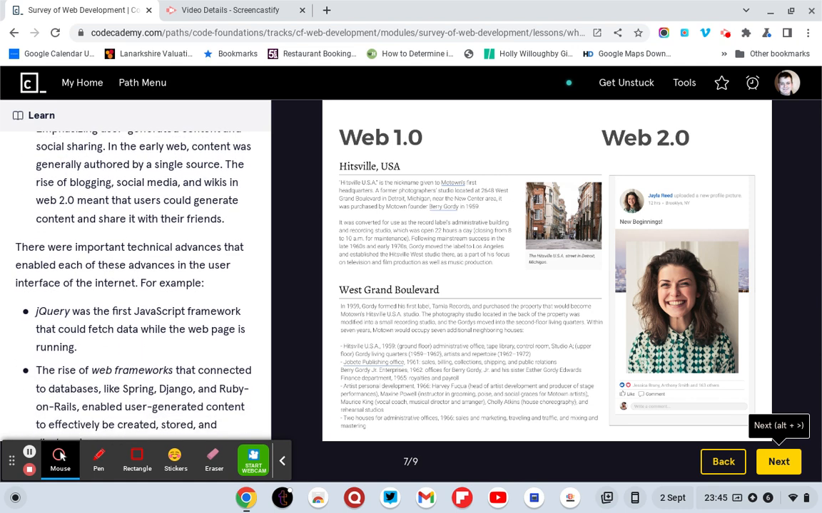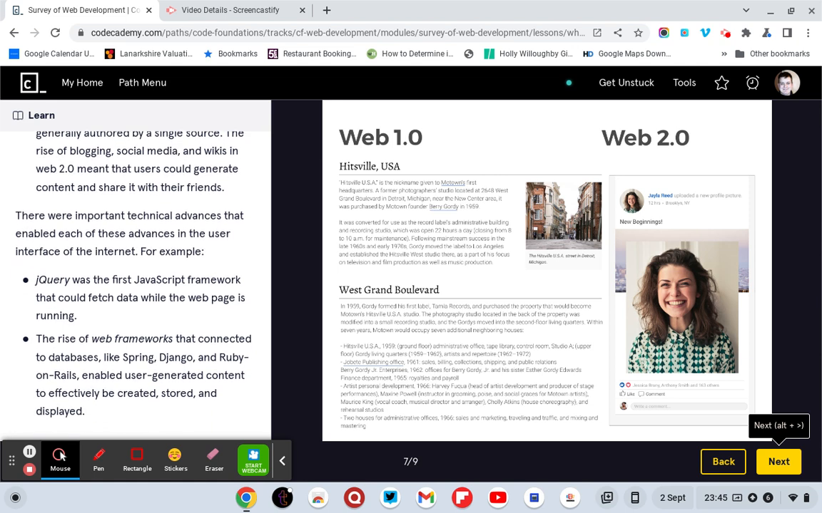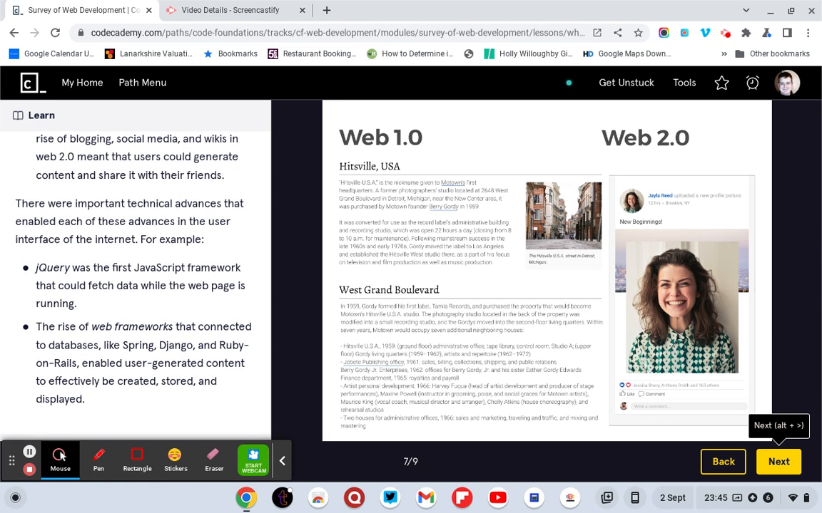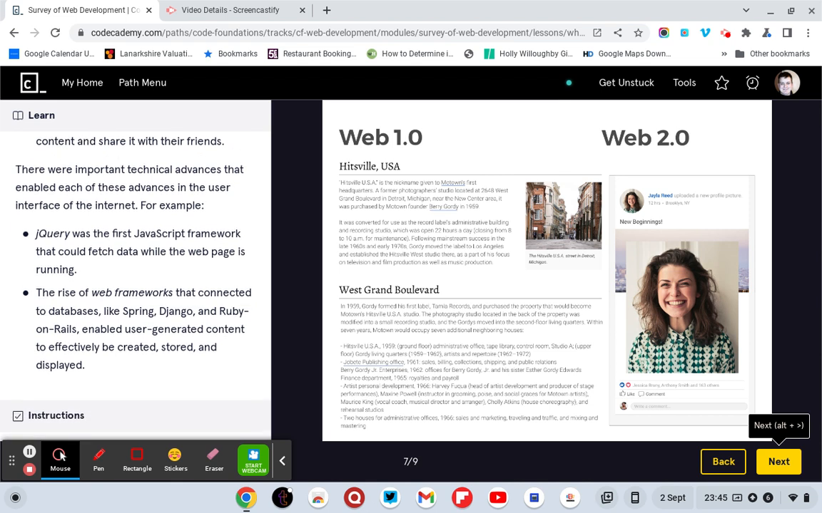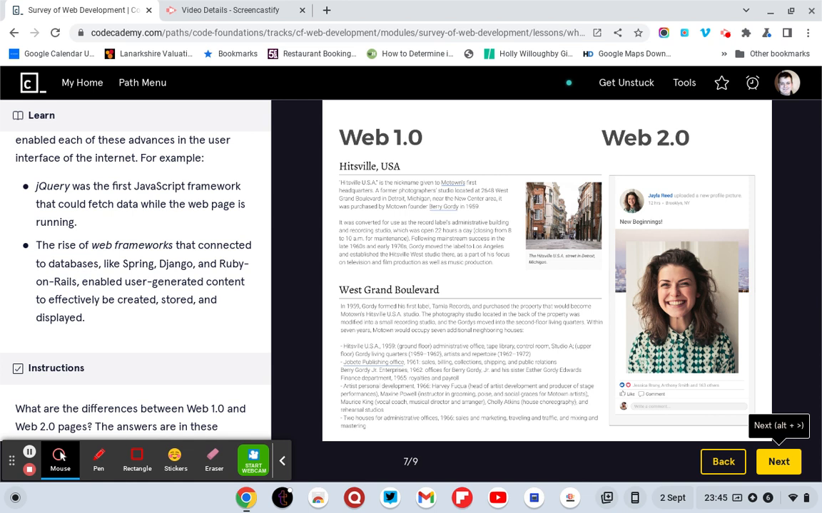Web 2.0 emphasized user-generated content and social sharing. In the early web, content was generally authored by a single source. The rise of blogging, social media, and wikis in Web 2.0 meant that users could generate content and share it with their friends. They were important technical advances, and they reached these advances in the user interface of the internet.